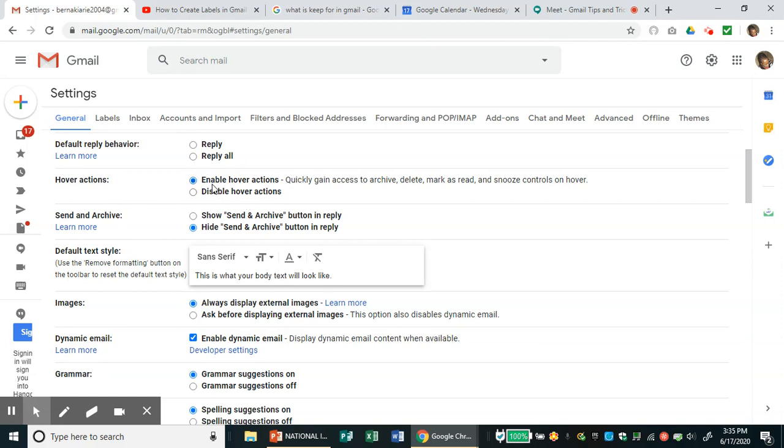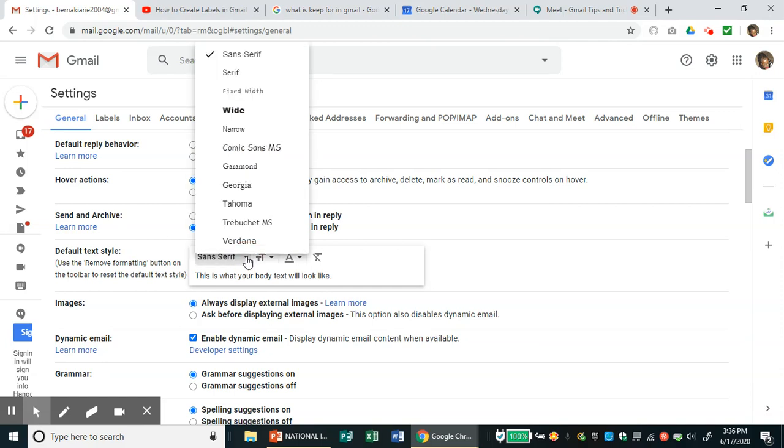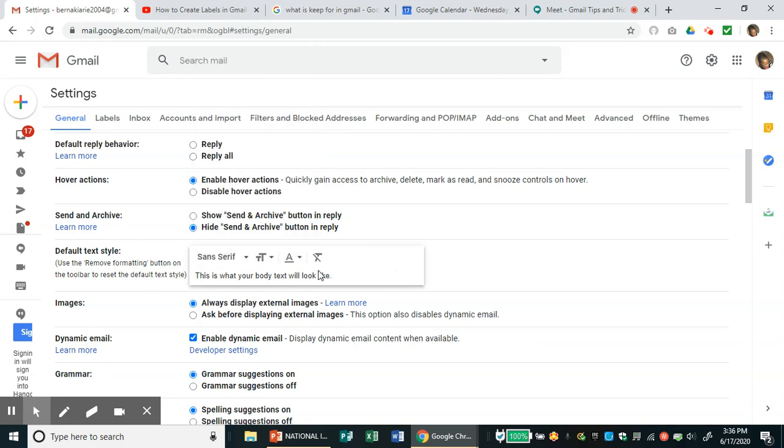Hover action, it is okay. I prefer to have it. Send and archive. You can send emails and put them in the background altogether. Default style, text style. Email usually doesn't have too many fonts. It has just a few. Sans serif, serif, and we shall see this as we try to compose an email. Then you can set that here at settings.